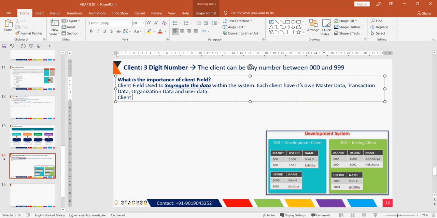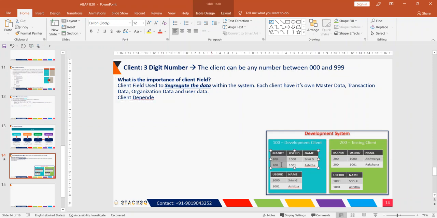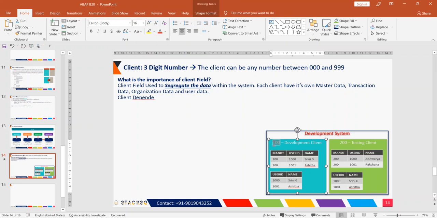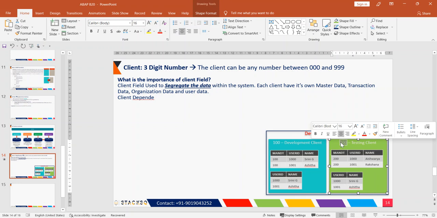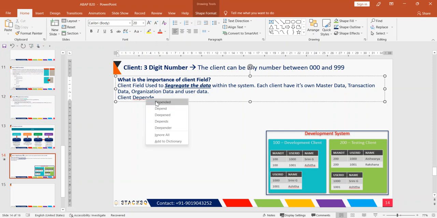Sir, the client ID will be different, right? You have given 100 and 200. See, the ID is different, right? But in the development system also, we will see different client IDs, right? Yes, but here downside you have given the user ID, not the client ID. There is no client field in this table. Okay, got it. But even within the development system, we can have multiple different clients and different user IDs. You can have multiple clients.